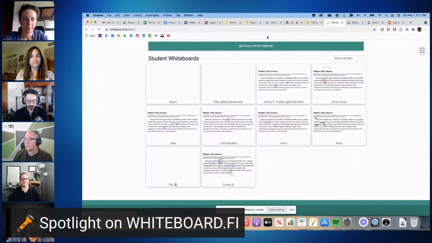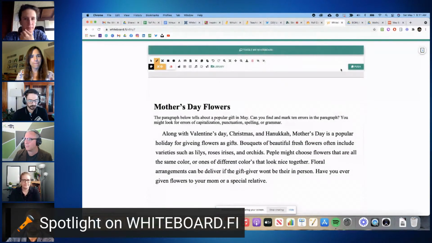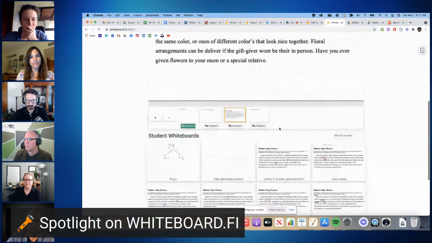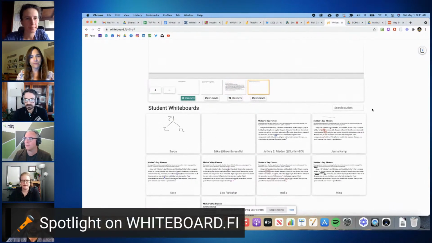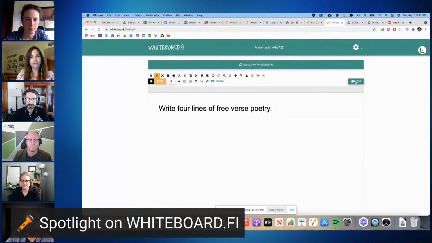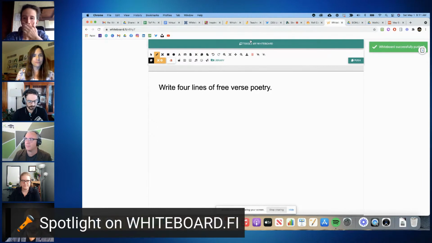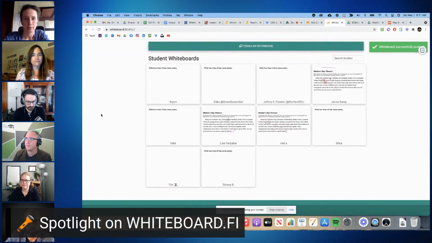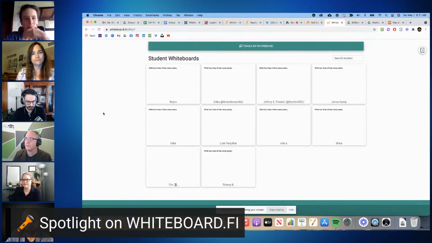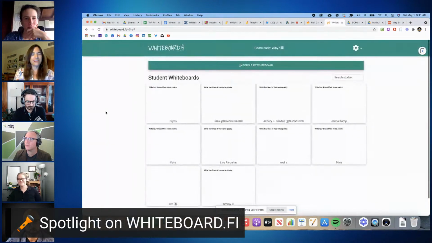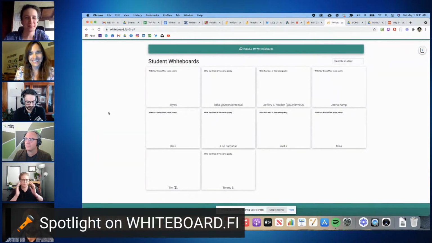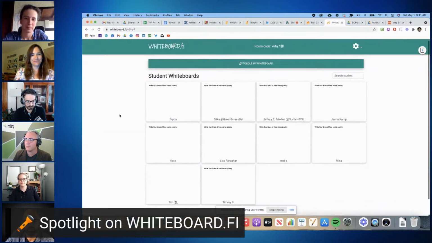So one more application that I will send your way. And again, just a very simple idea. Write 4 lines of free verse poetry. You can use the writing tool, the letter tool. Don't try to write with your mouse or draw with your mouse. Hey, Brian's in here too. That's great. So you can just have some fun with that.